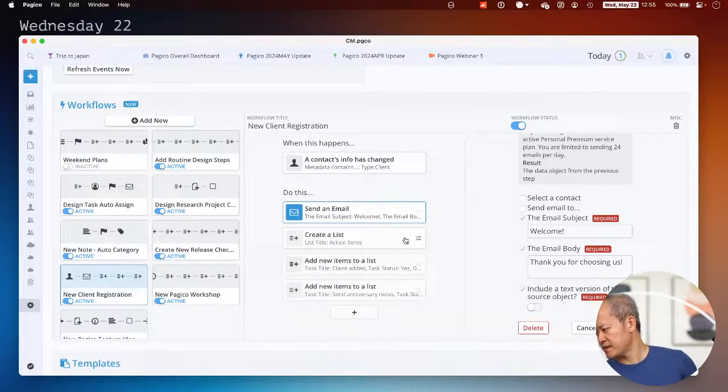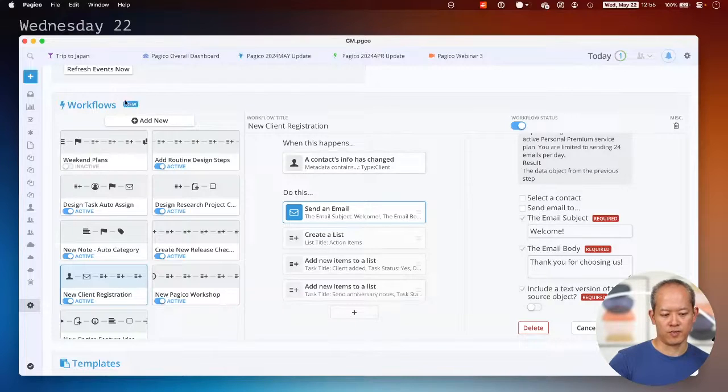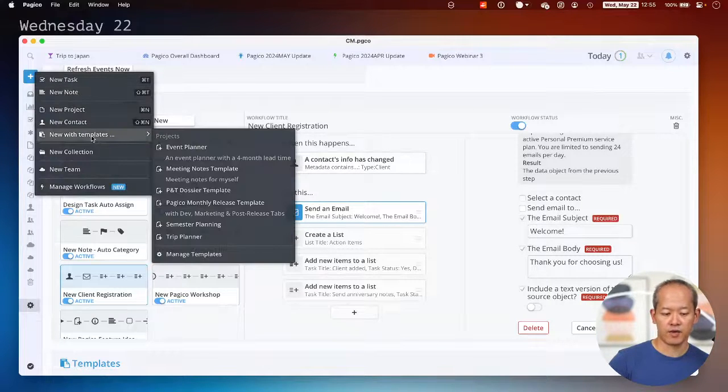So one of you guys, I think OO, just asked a question about the difference between workflows and templates. That's a great question. So templates, let me show you what templates I have right now. I do have quite a few templates right here, and one of them is actually a monthly release template. A template is a collection of data objects with predefined content inside. There is no action inside.